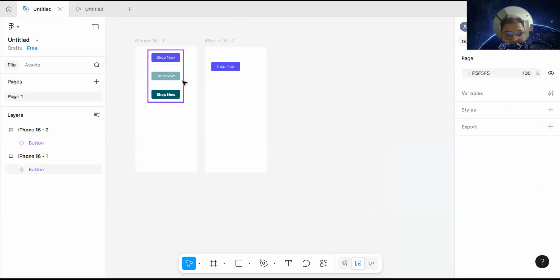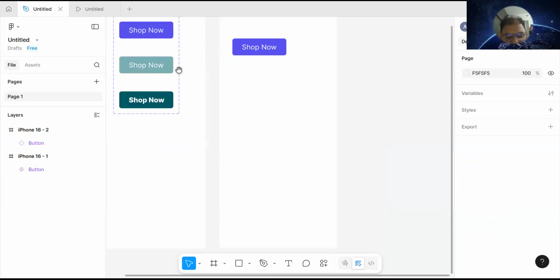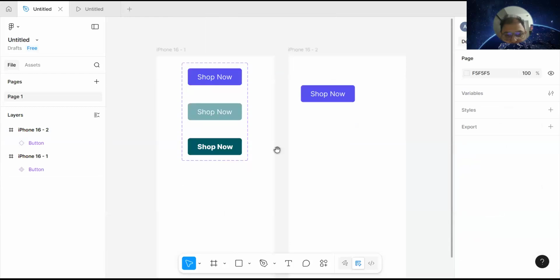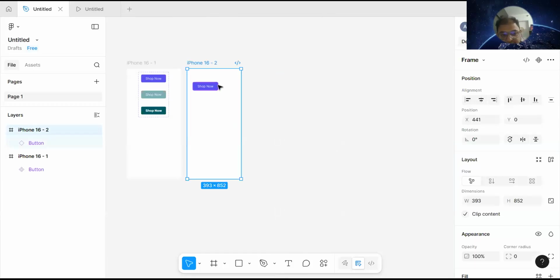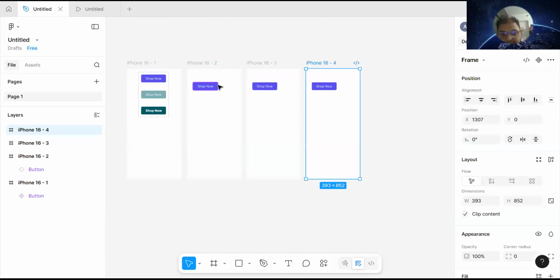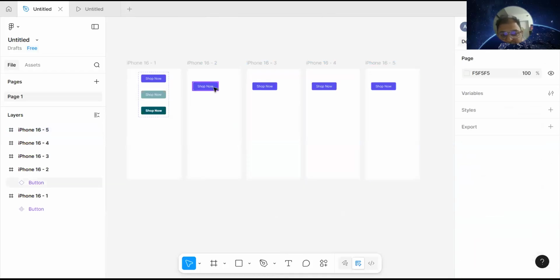Let's suppose someone came and told me, Anand, this blue color is not good, or I wanted to change it. Okay, let's suppose this is the situation. Press Control D if you want to duplicate. There are many, say five, screens. So if someone tells you to change it, then every time you need to go and change it.